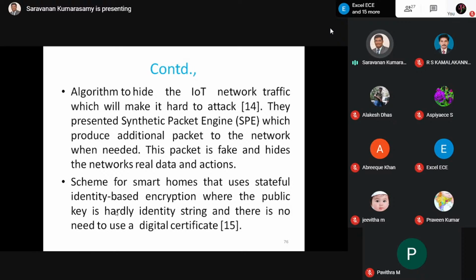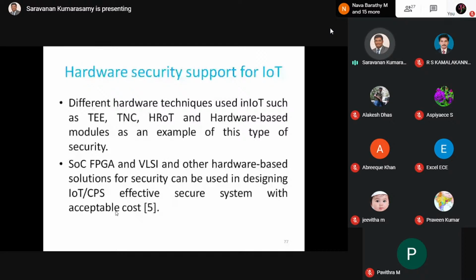So another category we can call hardware security support for the IoT. Here we are using TEE, trusted execution environment, and also TNC, trusted network connection, and HROT, that is a hardware root of trust. So here the security needs are privacy, integrity, reliability.